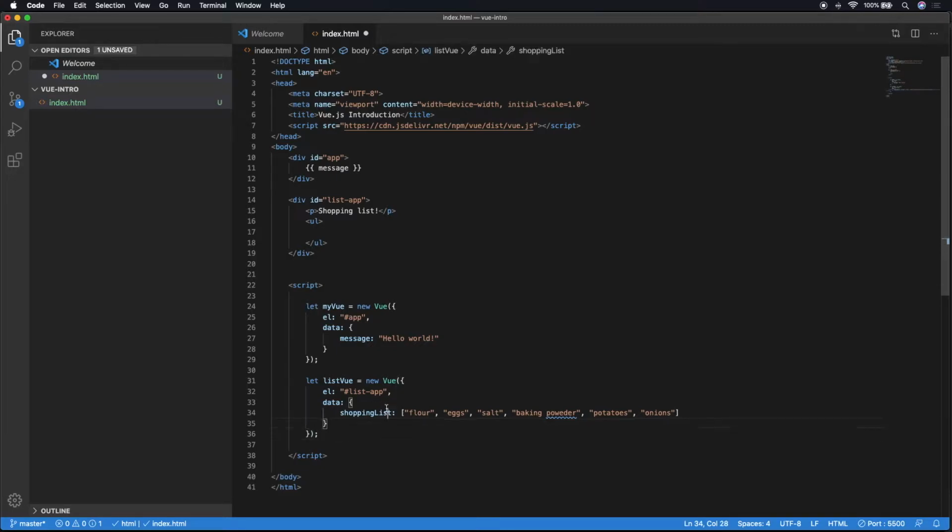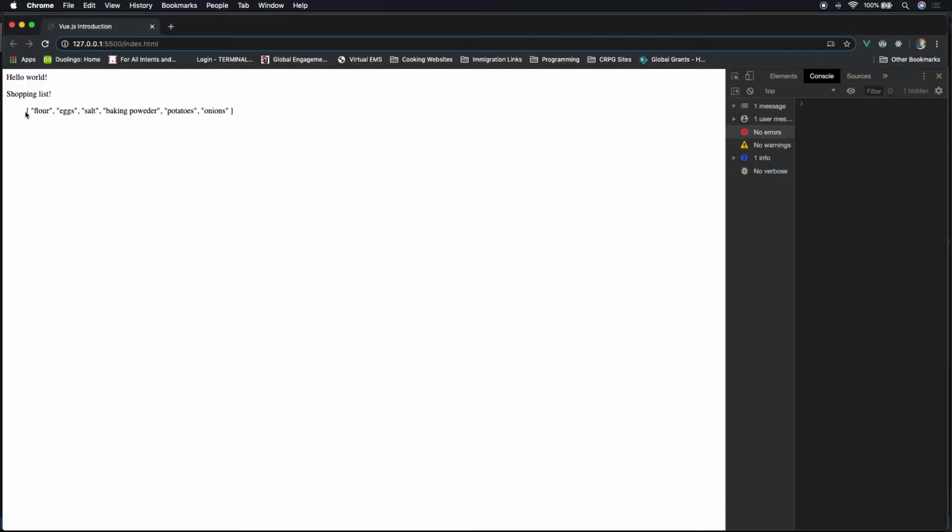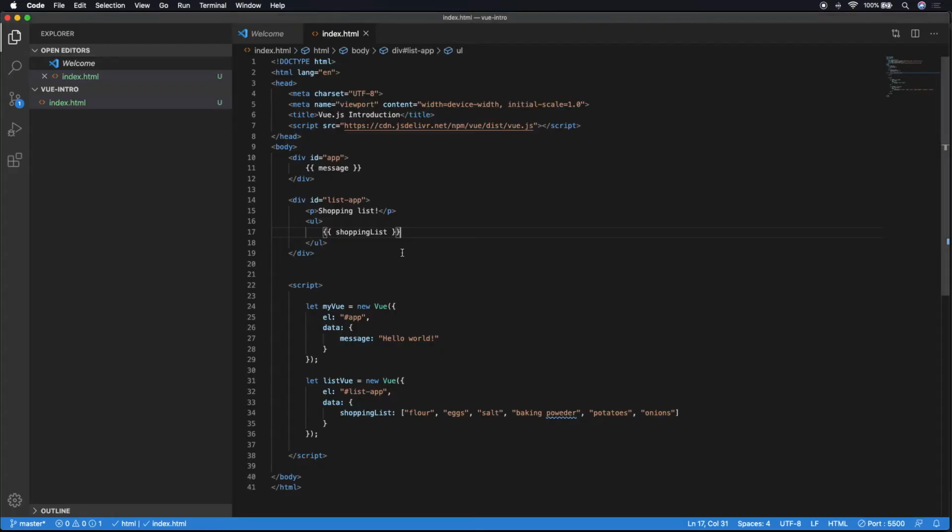So now, if I wanted to, I could try to do what I did before, where I could do shopping list, right? But that's probably going to look funky. Let's just take a look, though. Let's see what happens. Oh, right. It literally just output that thing as an array. That's ugly. I don't like that.